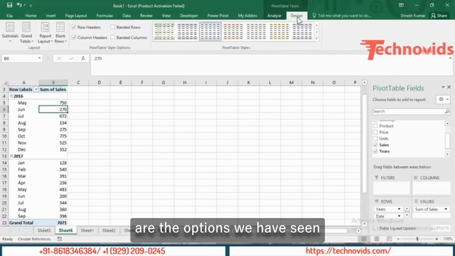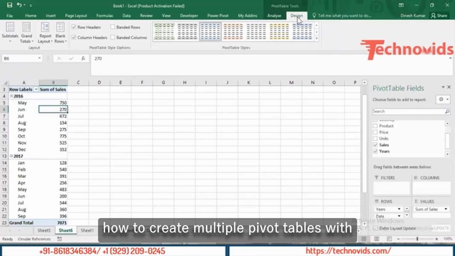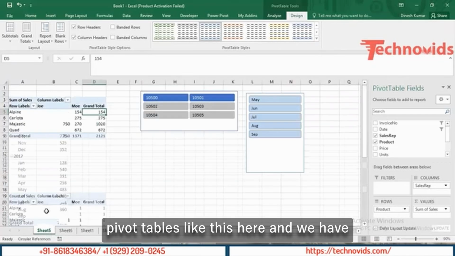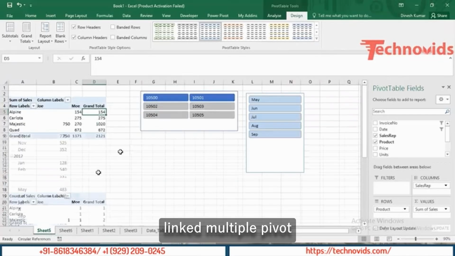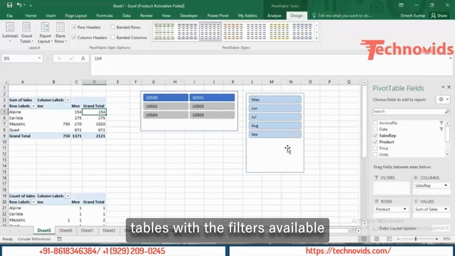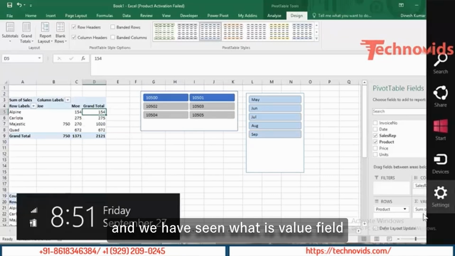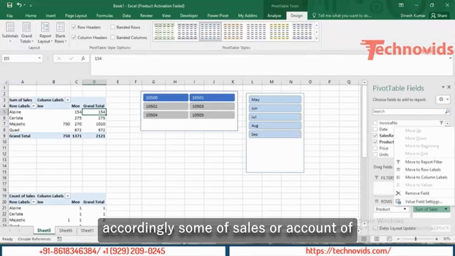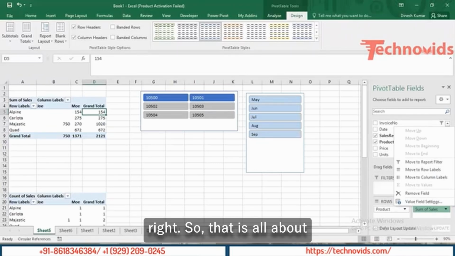What are the options? We have seen how to create multiple pivot tables with one pivot table. We have created multiple pivot tables like this here, and we have linked multiple pivot tables with the filters available, and we have seen what is value field settings options, where you can go change your field accordingly, sum of sales or count of sales or whatever it is, right? So that's all about pivot tables.